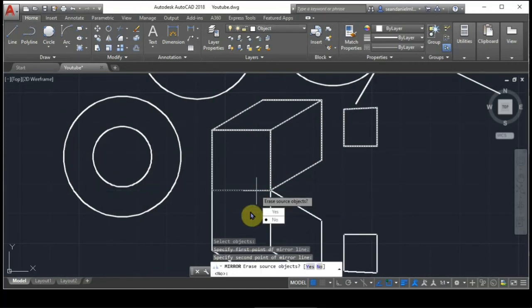Now you are given an option if you'd like to erase the source object. This dashed line over here indicates that this is a source object. This time, I wouldn't like to erase it, so I'll press no.